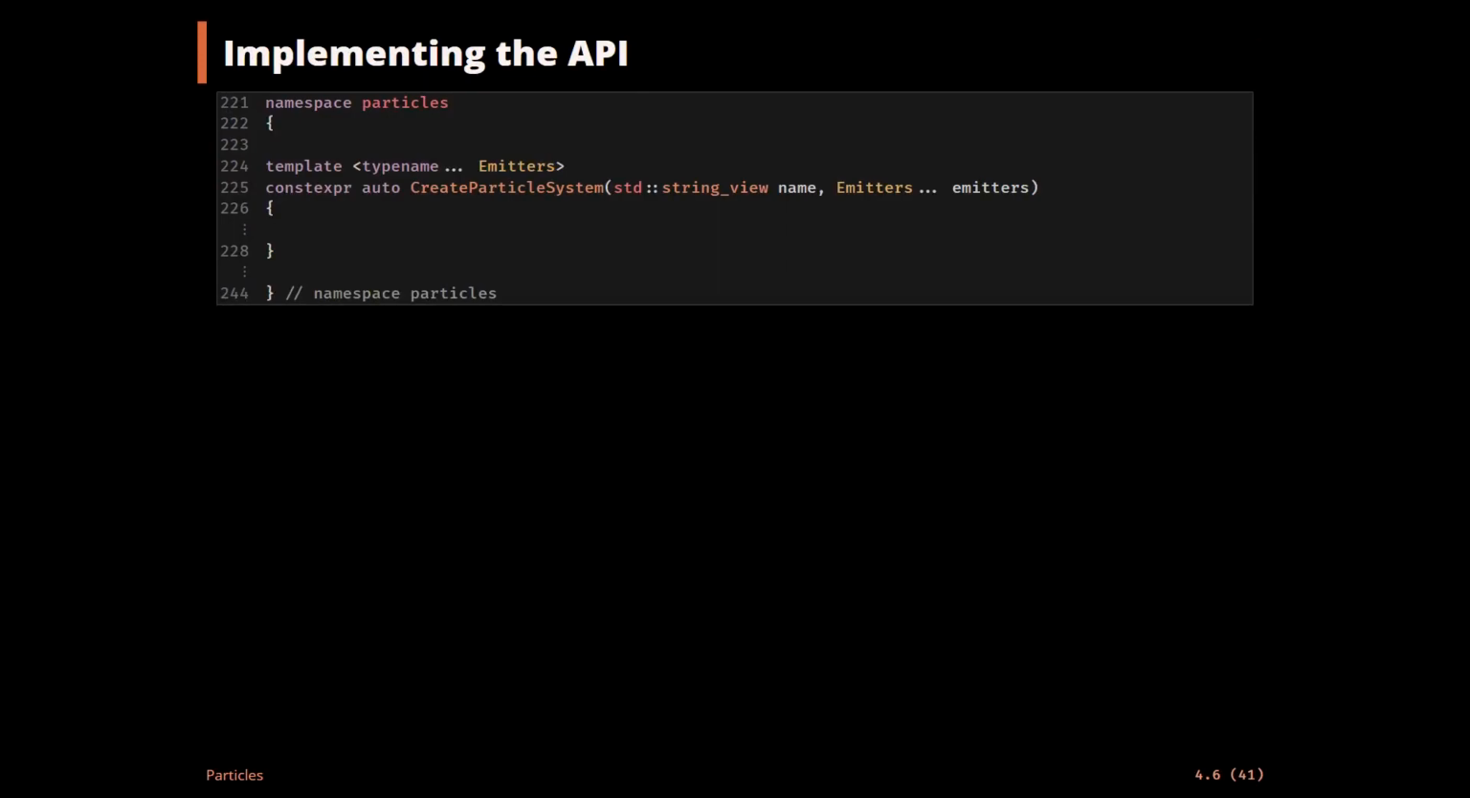We have this thing, create particle system here, and it just takes a bunch of emitters and a string view as a name. Now, I'm just going to defer the implementation of this to the particle system description class. So when we talk about this system, you have particle types and particles. So particle types are the thing that define how a particle behaves, but a particle is actually the thing that's being simulated. So you can see that as the compile time part and the runtime part.